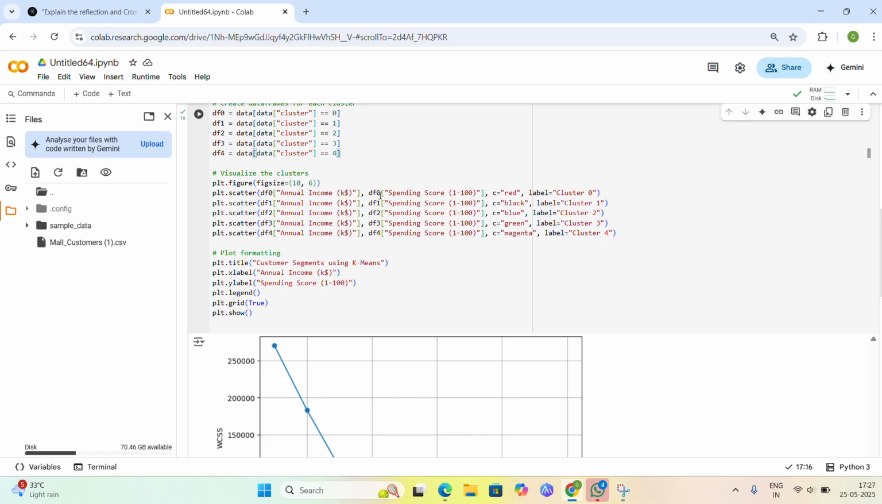The next one is visualize the clusters. It creates a 2D scatter plot with color-coded clusters, where we used red, black, blue, green, and magenta. We use them as we wish. It shows how customers are grouped based on income and spending habits. Based on this we visualize the clusters, so we use plt.scatter. Scatter means it shows the graph with the scatter method.